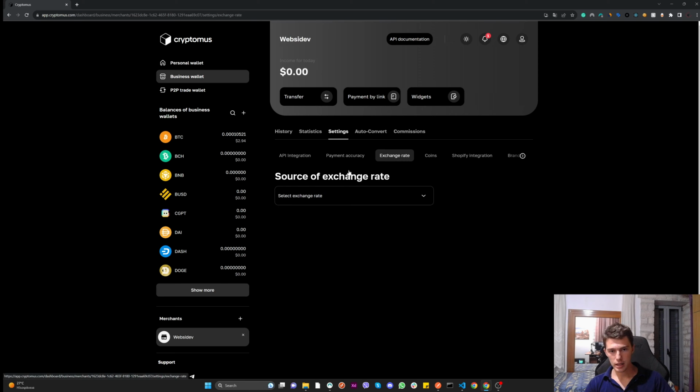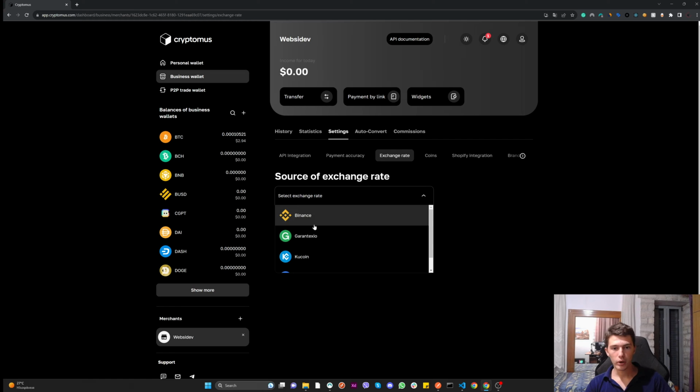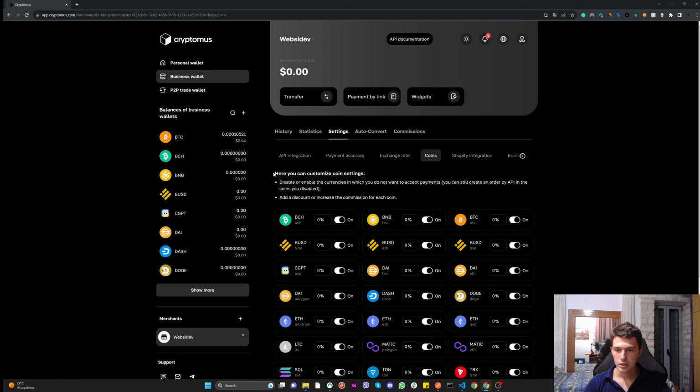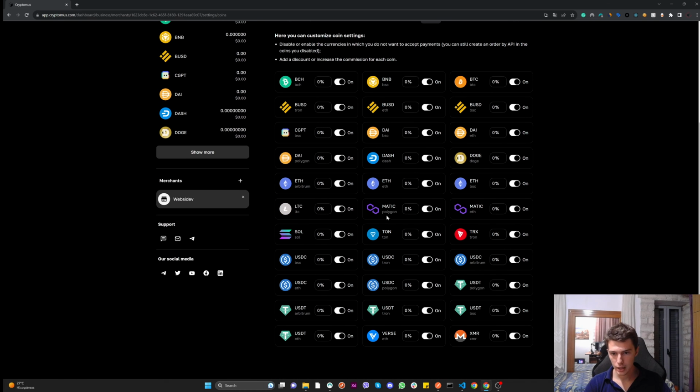Now the next thing is exchange rate. So what exchange rate you would like to use for each cryptocurrency. For example, if you want to get the exchange rate from Binance for Bitcoin, then you can use that. Now next, on coins, you can select which coins you would like to accept. And as you'll see, they have a lot of options. And as you'll see, for each coin, there is also the network for it. So for example, you can accept USDT, but only in Tron network.